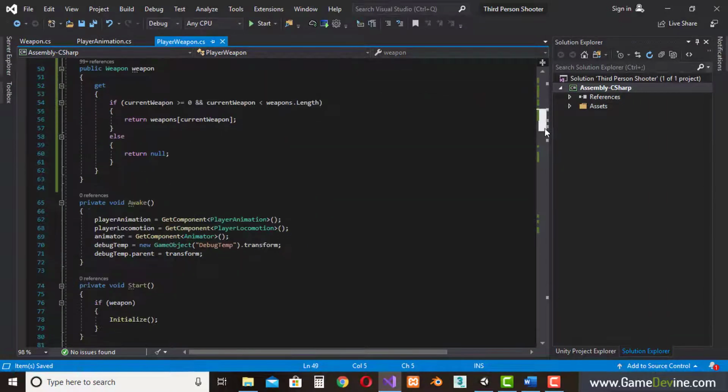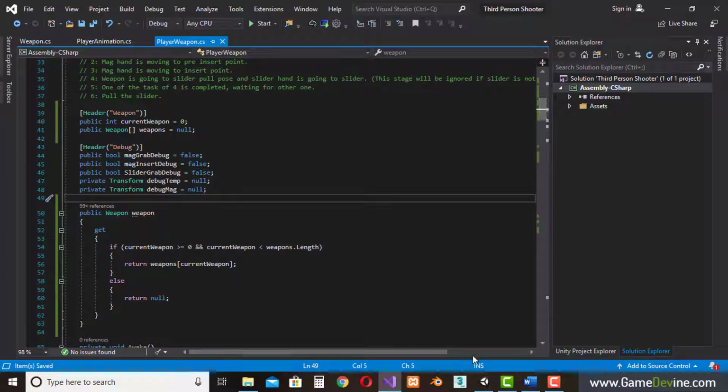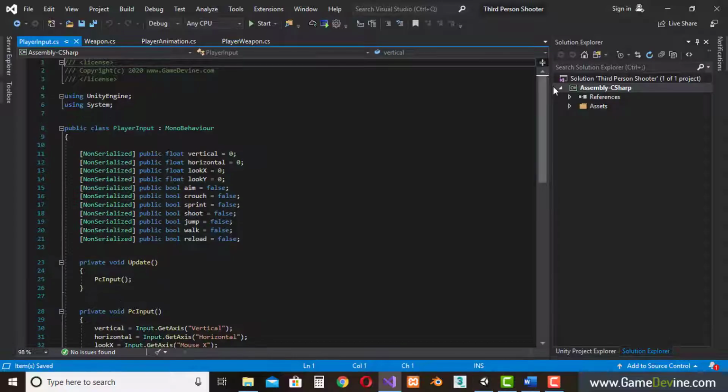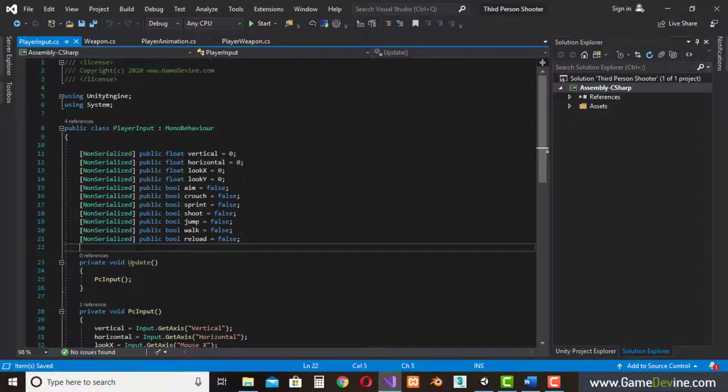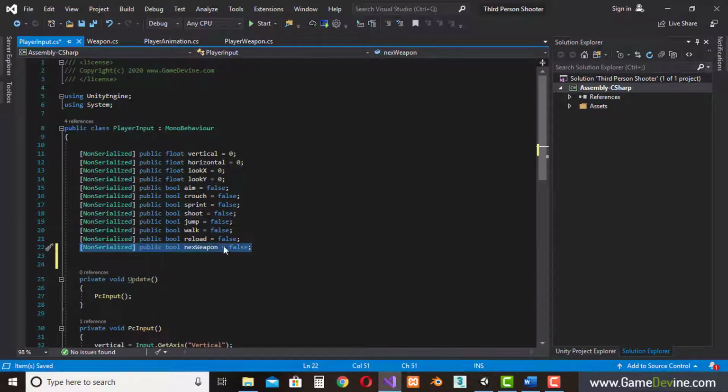Let's see what else we can do. First of all, let's go to input, set up the input for the weapons. I'm gonna just Ctrl-C and Ctrl-V, copy this guy. I'm gonna say next weapon, and I'm gonna do the same thing for previous weapon. Yeah, previous weapon and next weapon.